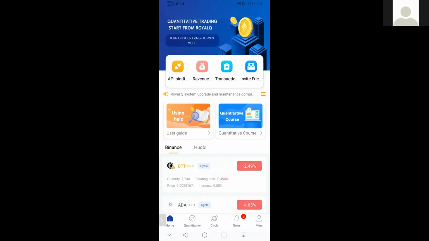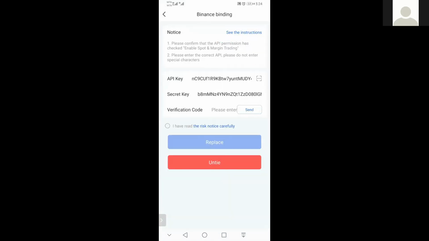When you open here and click on your API binding, you can see there is an icon here. With this icon, you can scan the barcode on your Binance account, and then this API key and the secret key will be automatically copied. Once they are copied, you simply click on send verification code. A verification code is going to be sent to your email address. Get that code, put it in here, and then read the risk notice. Once you're done with that, simply click on Tie, or bind. Once you bind it, your RoyalQ app is automatically bound to your Binance account.